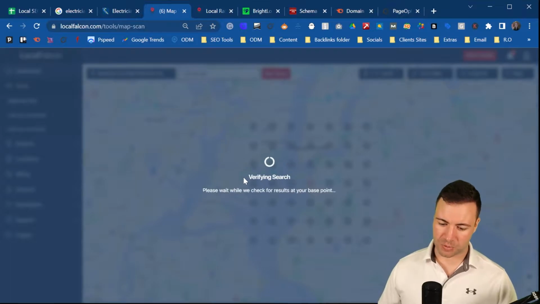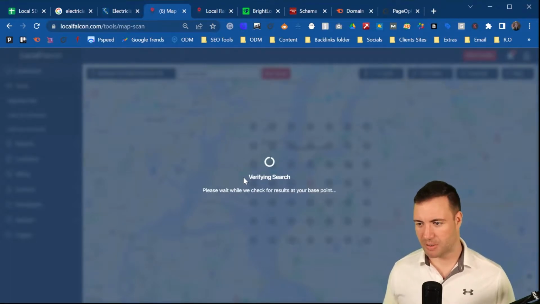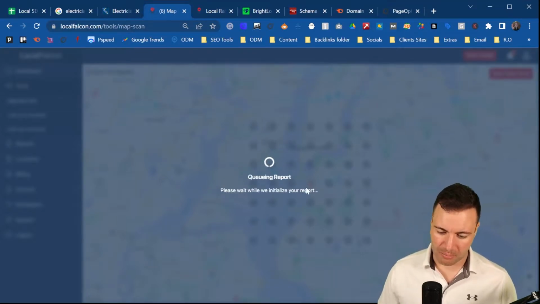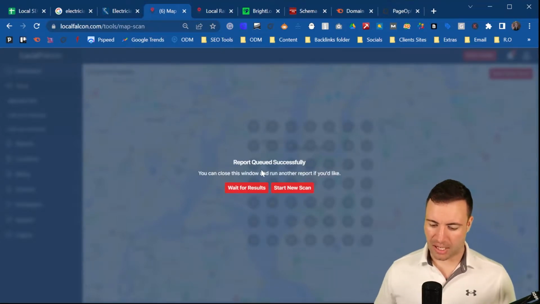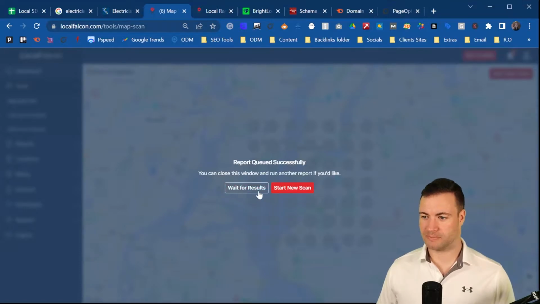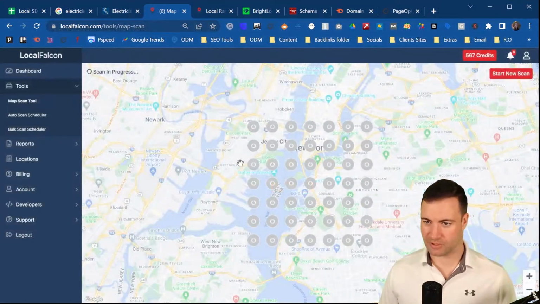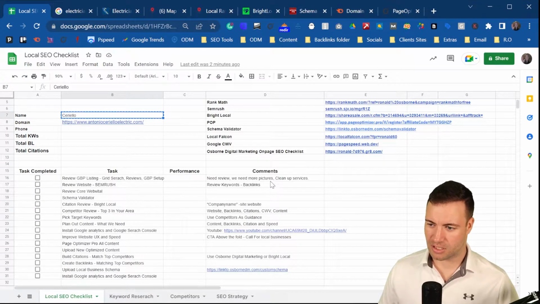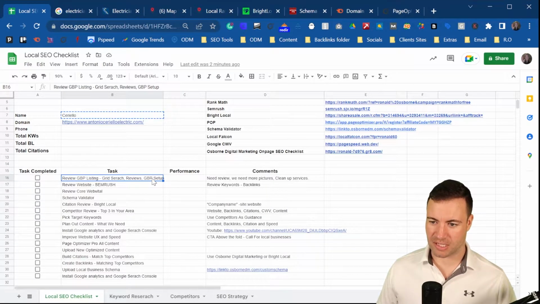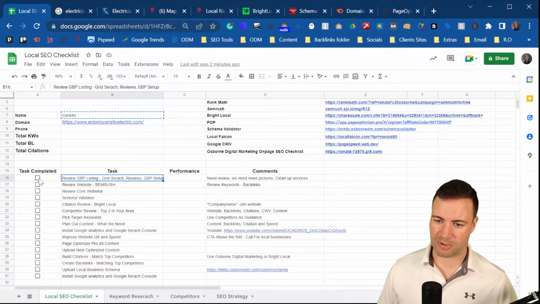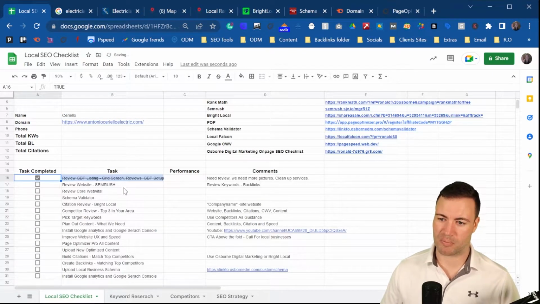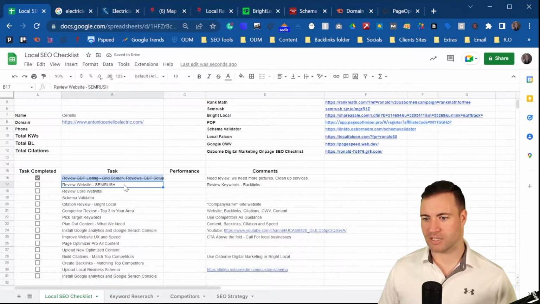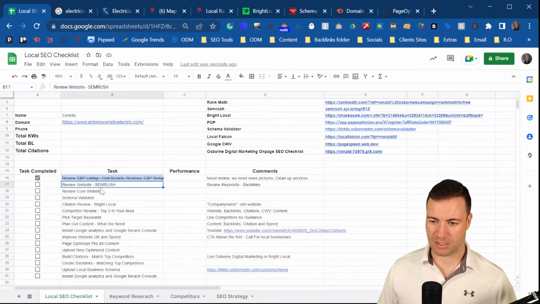Now this scan will take a little bit of time, maybe 5 minutes. Once it's done, we'll see all the little numbers pop up for us, okay? And I will show you exactly how that looks. So we'll wait for the results, but we'll jump back over and start to knock out this. We've seen the reviews and the Google Business Profile, so we can basically check that off for the time being. Whilst we're waiting for this to run, we can review the website.